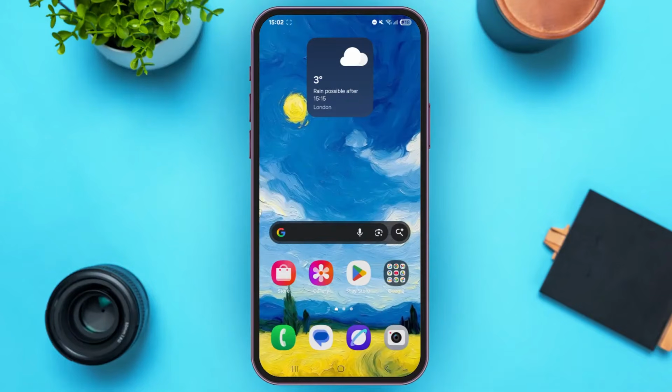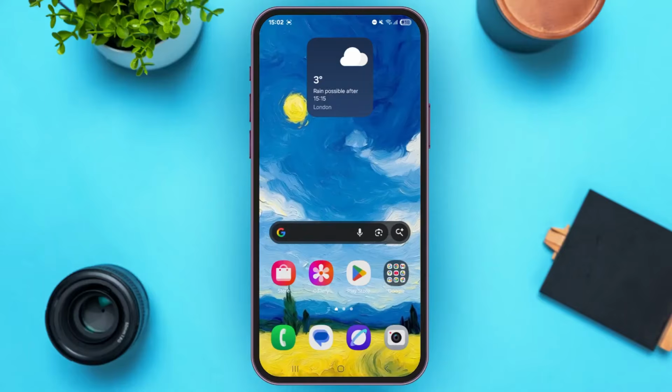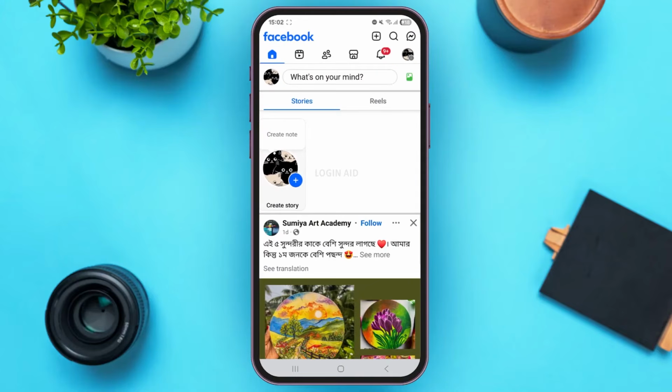And in today's video, I'm gonna guide you through how to find posts that you have liked on Facebook. So first of all, launch the Facebook app on your mobile device. Make sure that you are logged on to your account.